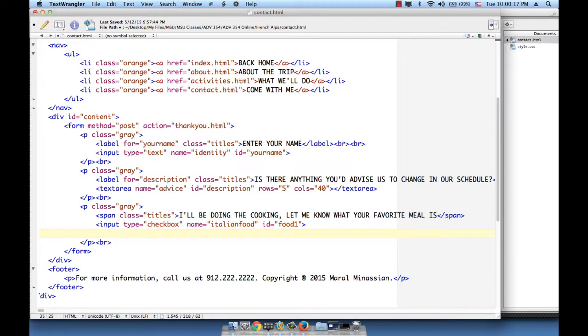Okay, and since we want the word after the checkbox or next to it, label should come next. So label and close label. As you see, the input element is a self-closing element, that's why we don't close it, but the label is not, neither is the text area, that's why we close them. So label for food 1. So the ID and the for should have the same value. That's why I'm saying food 1. And then the value here is pasta.